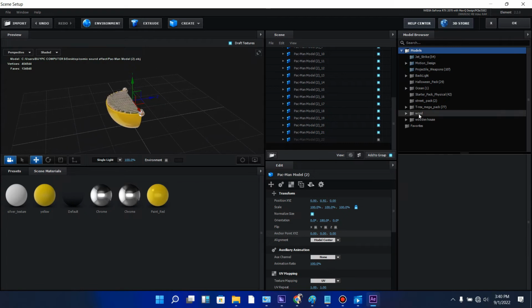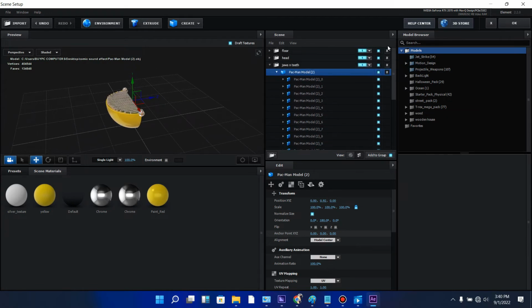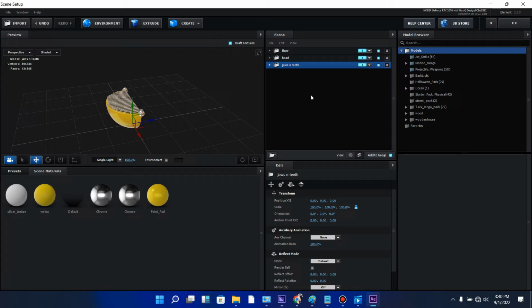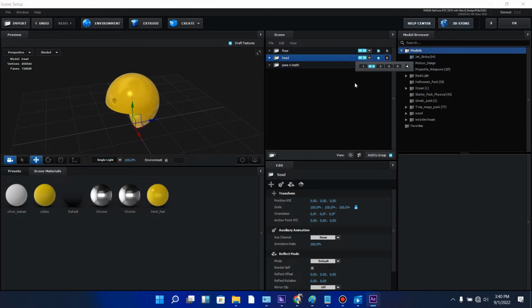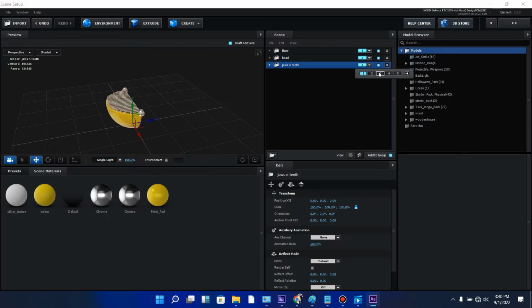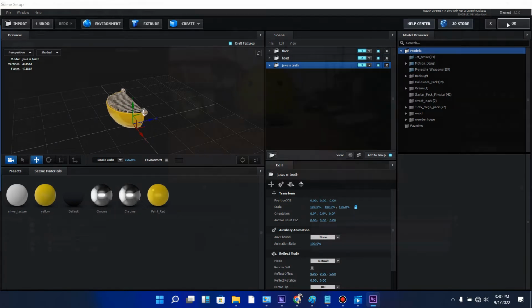I forgot one thing we need to do, which we must not forget. I'm just going to change the groups. Floor is going to be group one. The head is going to be on group two, and then the teeth are going to be on group three. This is very important, guys. Do not forget this. If you forget this, your animation is not going to work. Okay, and then for the floor, yeah, this is okay. So I'm going to click okay.